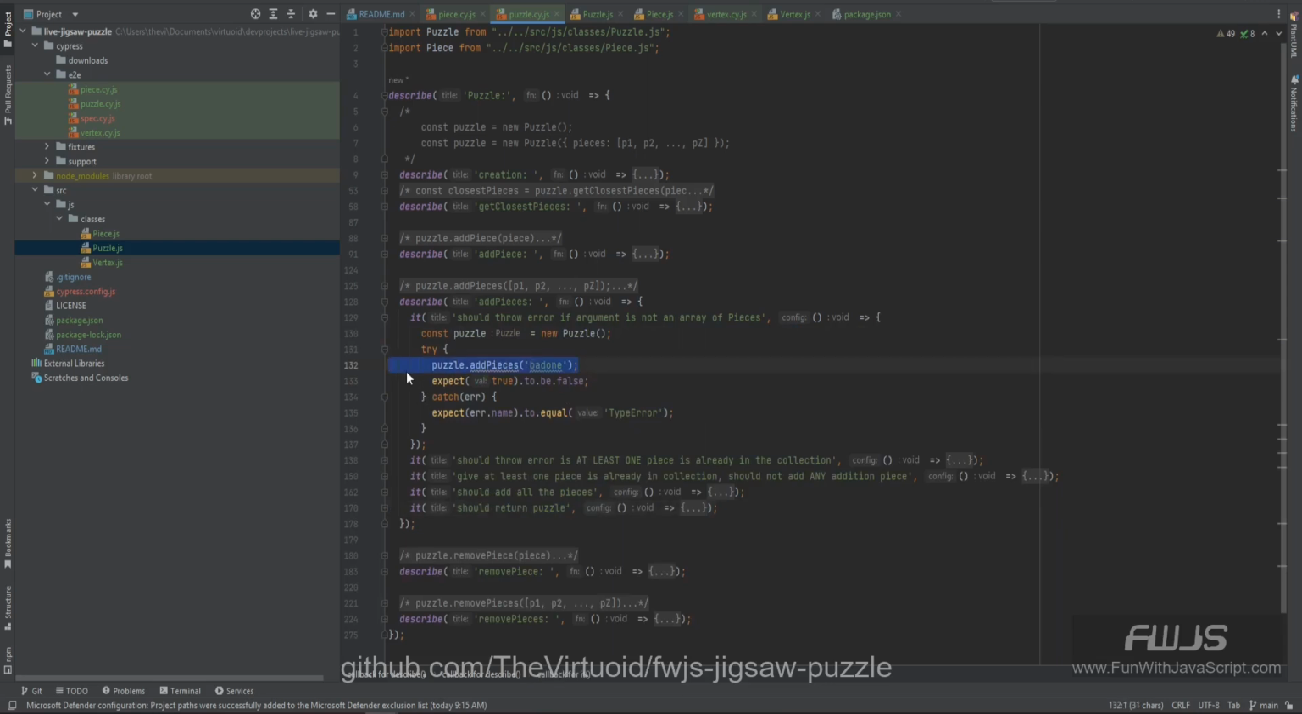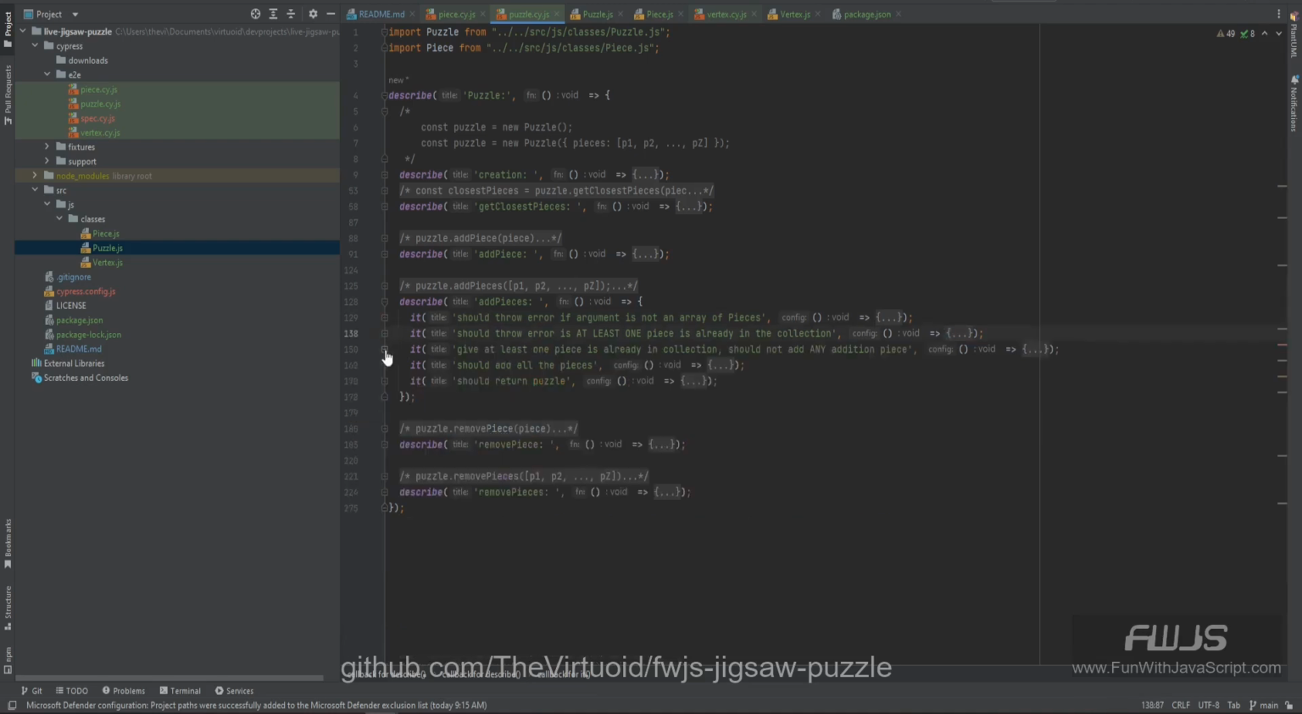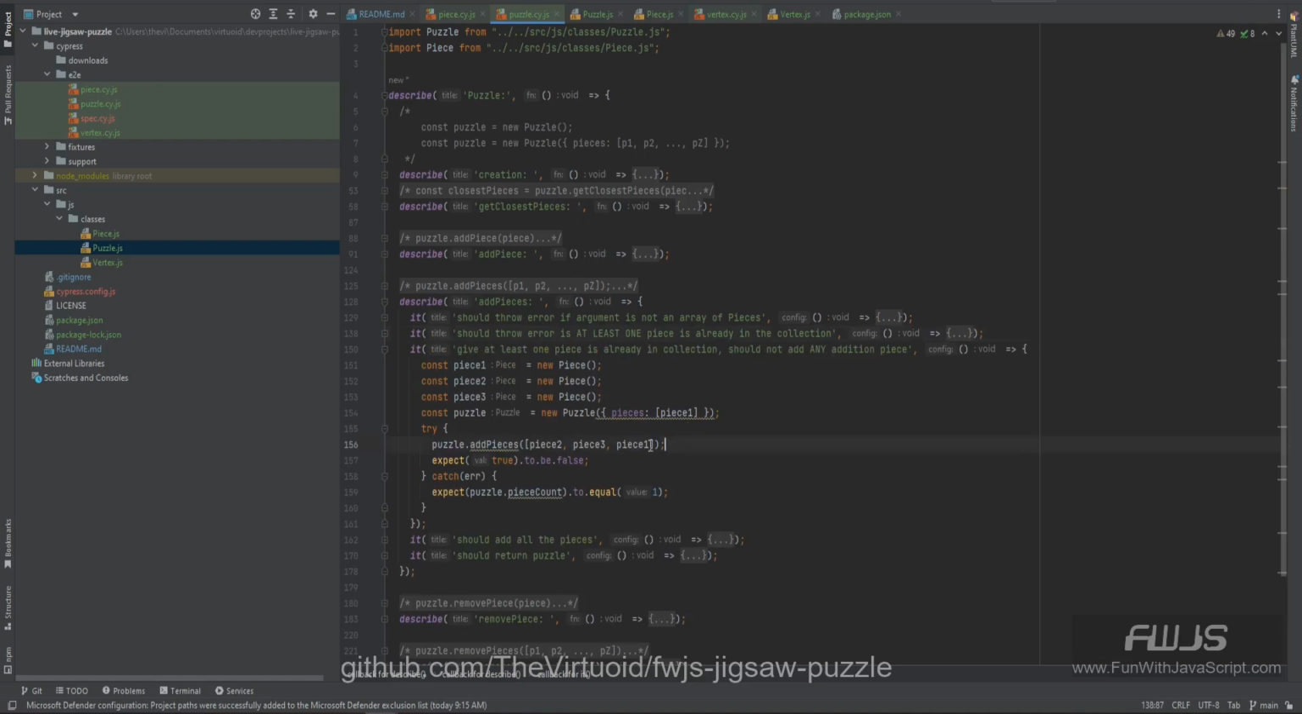Okay, again, if the argument is wrong, throw an error. If the piece is already in the puzzle, we should throw an error. So we already got piece 1 inside there, and there's piece 1 right there. So we should throw a range error saying it's not there. Same routine here. Piece 2 and piece 3 are not in the collection, but piece 1 is, so it should throw the error, which we will get here.